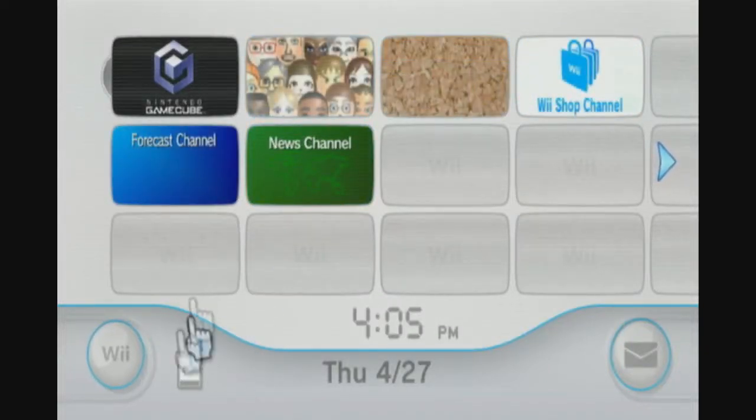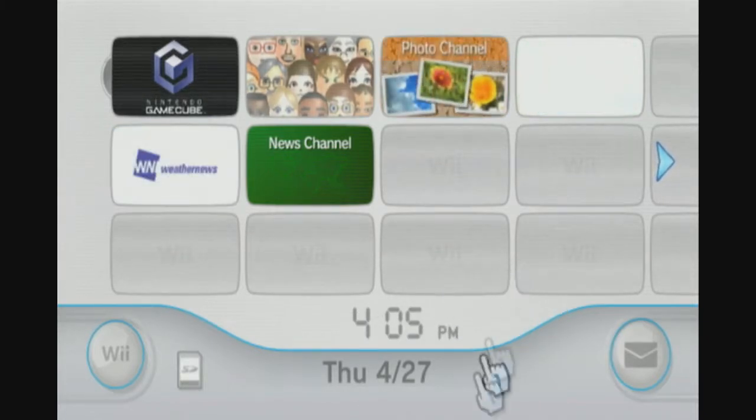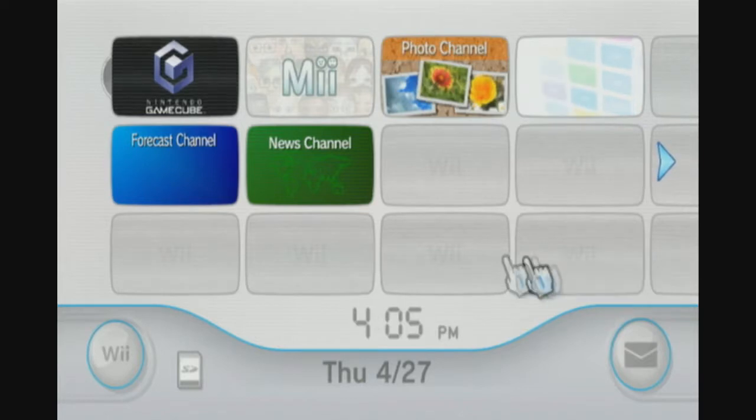Alright, this is going to be a tutorial for jailbreaking your Wii. So, right off the bat, we'll start with the Wii. Just load it up and go to the settings. And in the settings, you're going to want to make sure that you're connected to the internet.